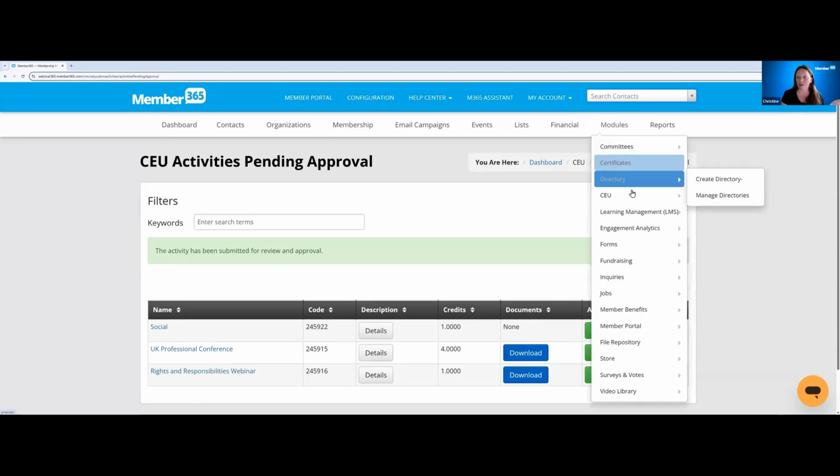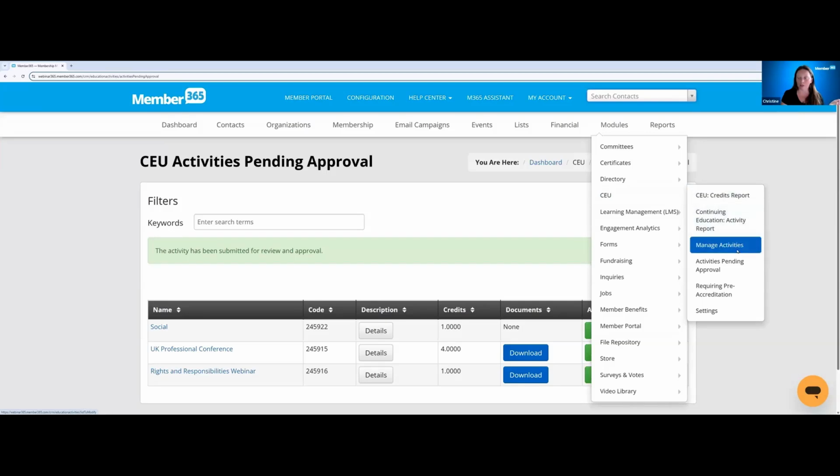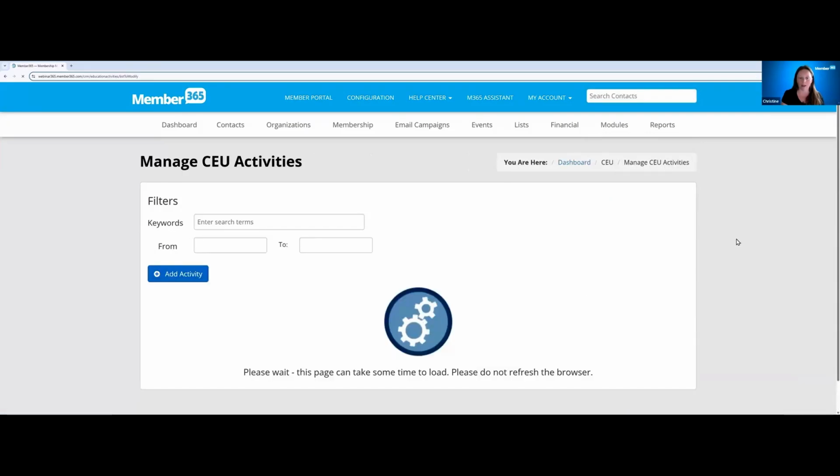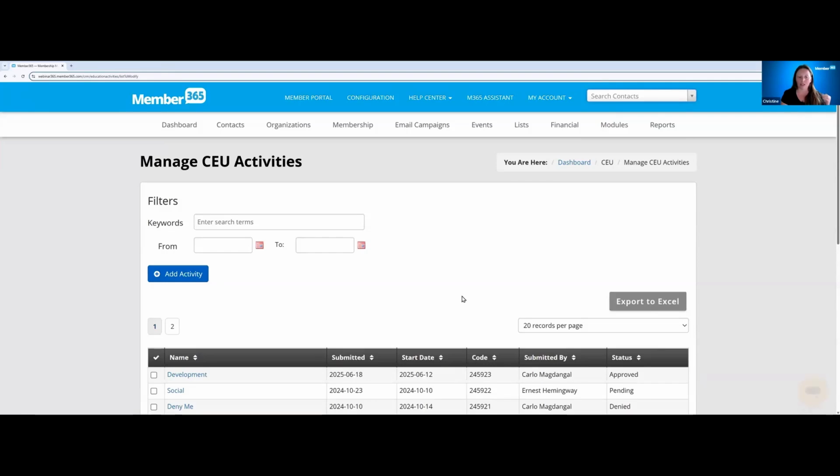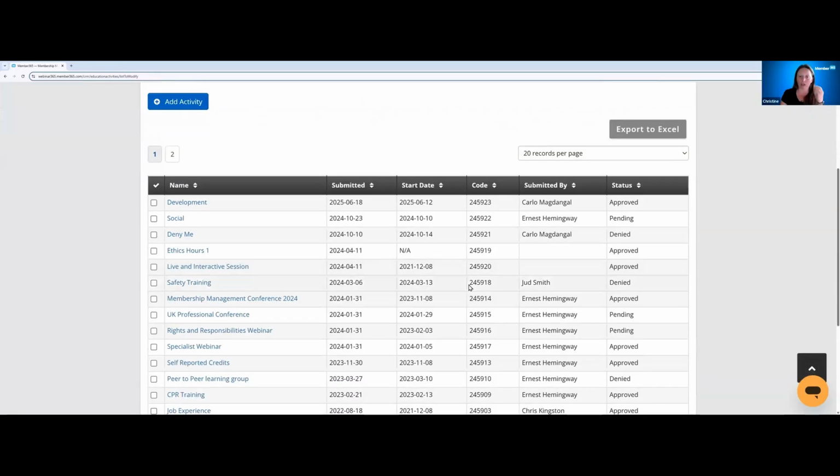If you want to see all activities, you can go to manage activities in here. Now, this does not show activities assigned from events. So if you have an activity or credit on an event and that's deemed, it will not create an additional activity here. These are only for the ones that are manually made either by an administrator or by a member themselves, like we just did with the development one here.